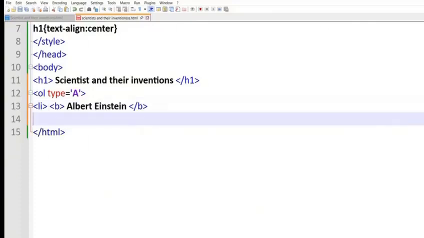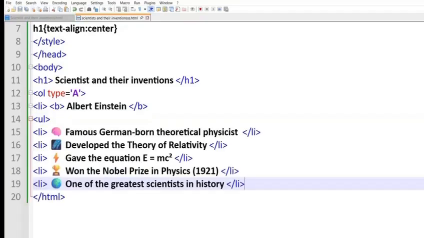Next, we have to add points using unordered lists. Inside each scientist, we have to create another list using UL because the question specifically mentions to use an unordered list for their inventions. Then we use li to add their achievements. This helps organize the information clearly and neatly.